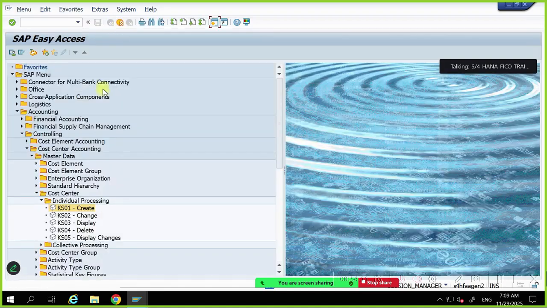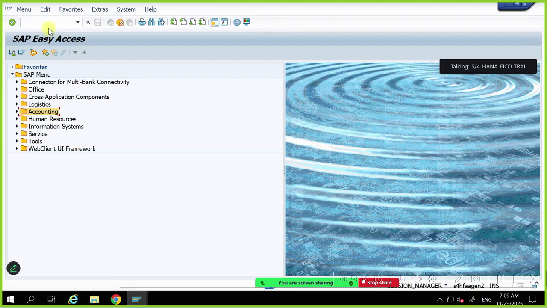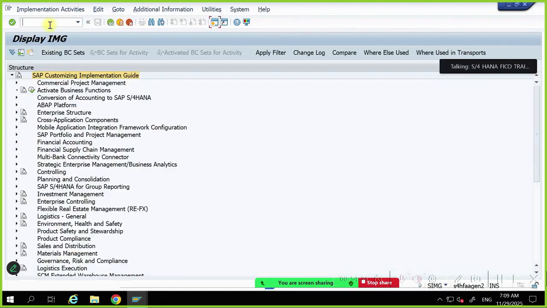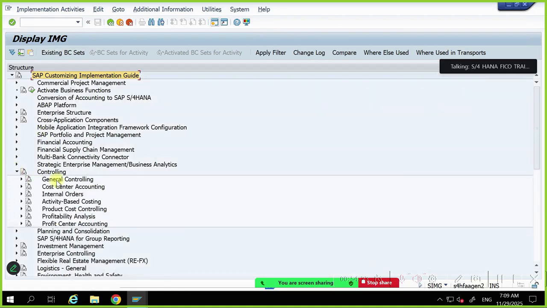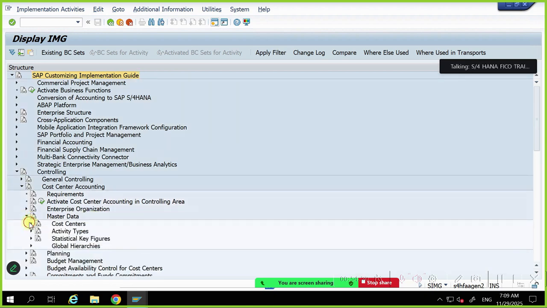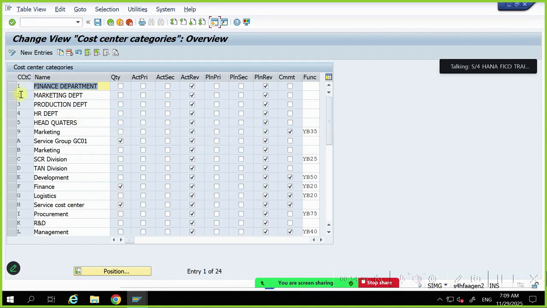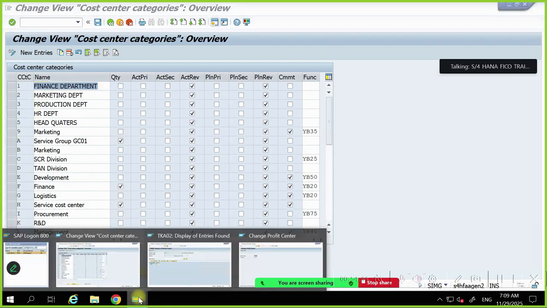Now I'm going to teach you how to create the cost center category. So go to SPRO, since Sudeep has raised that question. Go to cost and controlling, cost center, then master data, cost center. So here, define cost center category. Whatever cost center category you give here, that will appear while creating the cost center master data.